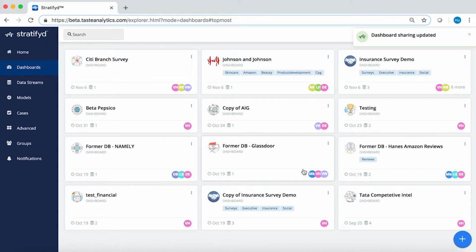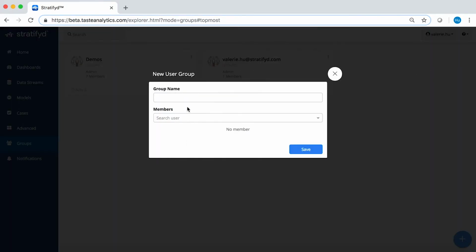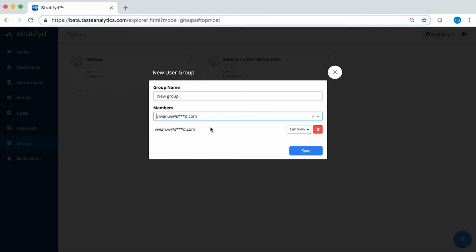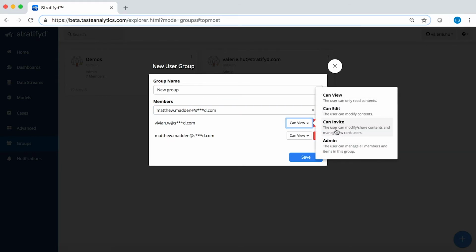To create a group for sharing, go to the Groups section from the homepage. Click the plus sign in the corner to create a new group. Name your group and add members. And don't forget to grant the access level for each group member.